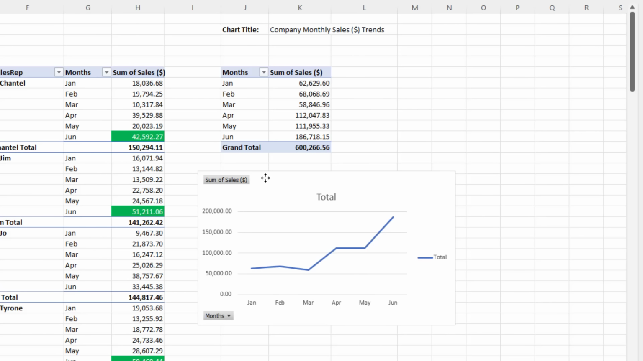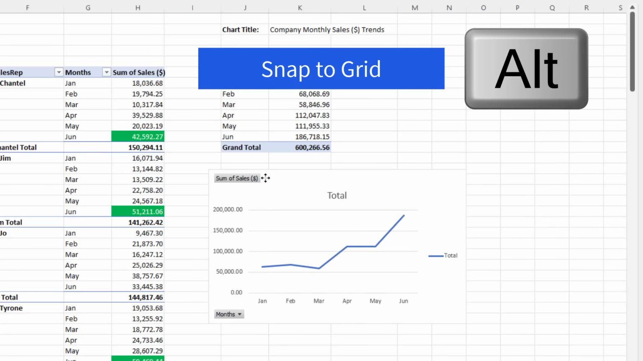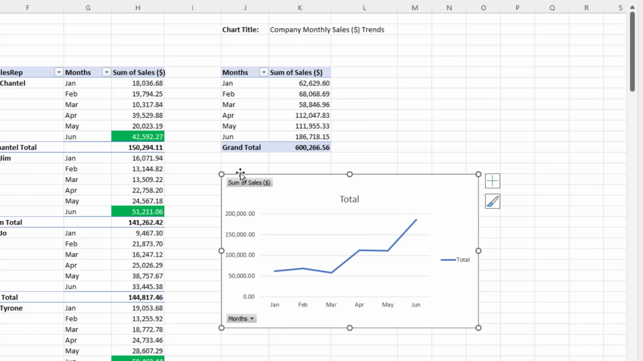And by the way, we can move it and snap to grid if we hold the Alt key. So I'm holding Alt and moving it. It snapped perfectly to the grid. I can also resize it. Click, hold Alt, and snap to grid.